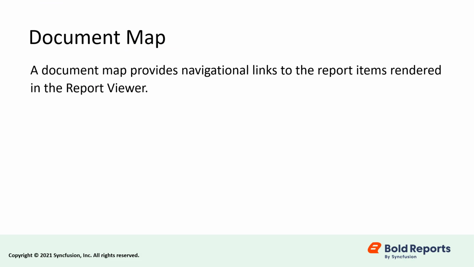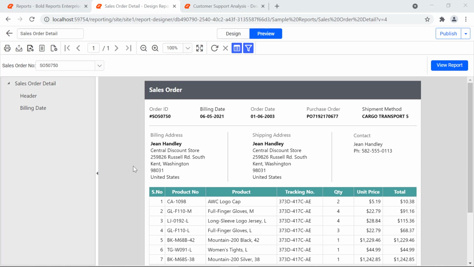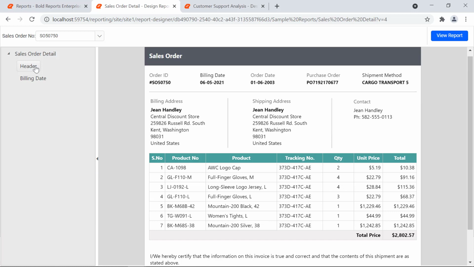Another feature added to the report viewer is the document map. A document map provides navigational links to the report items rendered in the report viewer. When you view a report that includes a document map in the report viewer, a separate pane will be displayed next to the report. You can click the links in this pane to navigate to the report page that features the selected item.